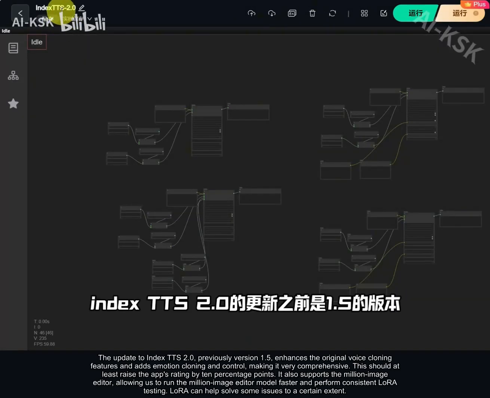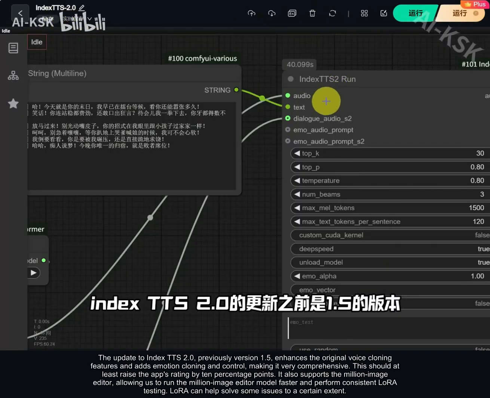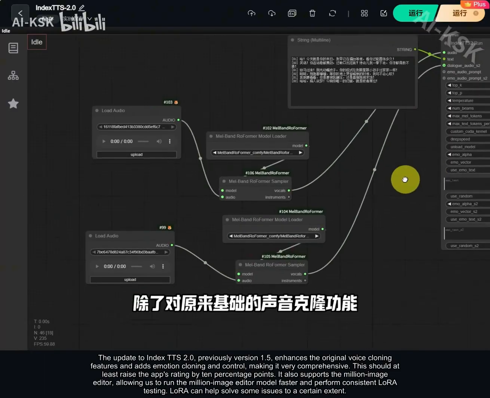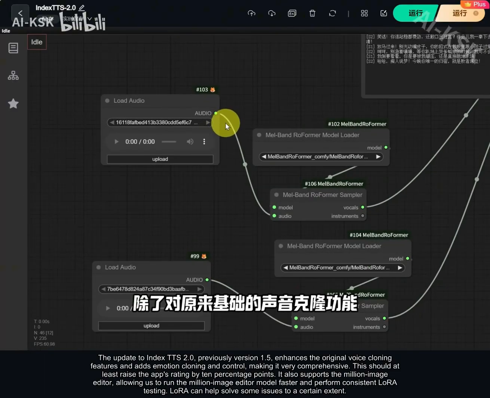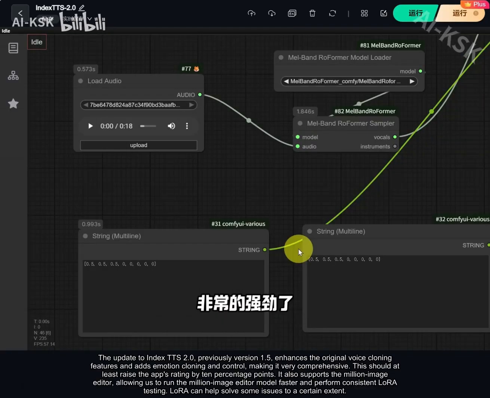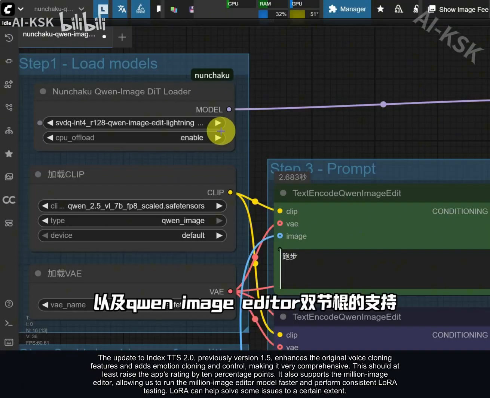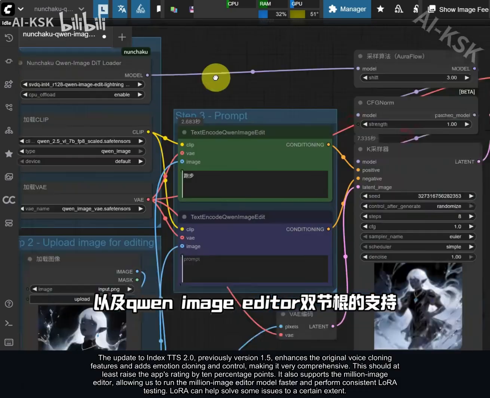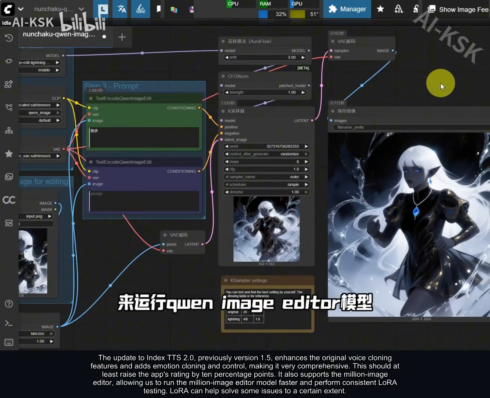The update to Index TTS 2.0, previously version 1.5, enhances the original voice cloning features and adds emotion cloning and control, making it very comprehensive. This should at least raise the app's rating by 10 percentage points. It also supports the Million Image Editor, allowing us to run the Million Image Editor model faster and perform consistent LoRA testing. LoRA can help solve some issues to a certain extent.